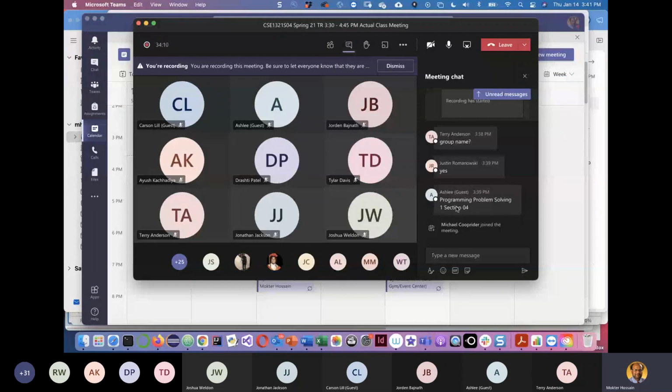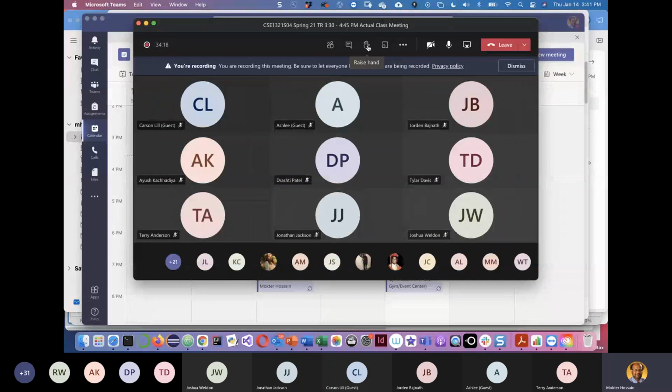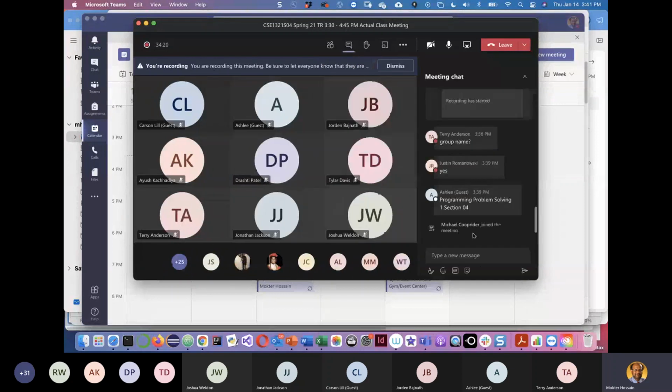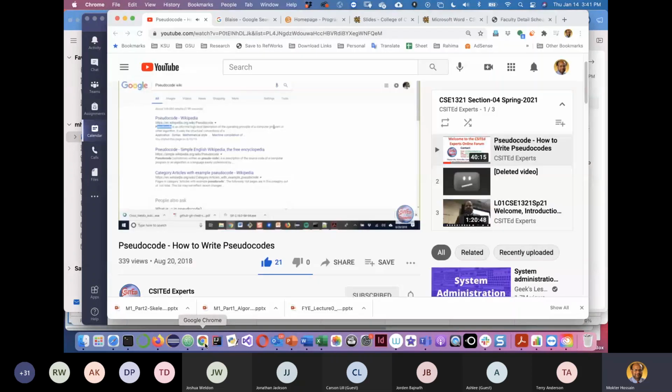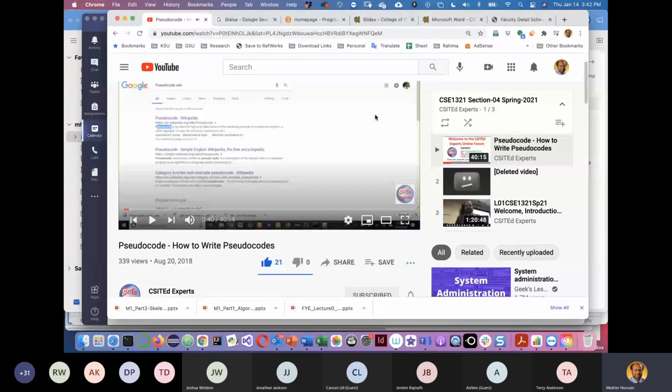If you do a Google search for pseudocode, you will see the Wikipedia information. Pseudocode is a high-level description of the operating principle of a computer program. Okay, so let's start our journey today.